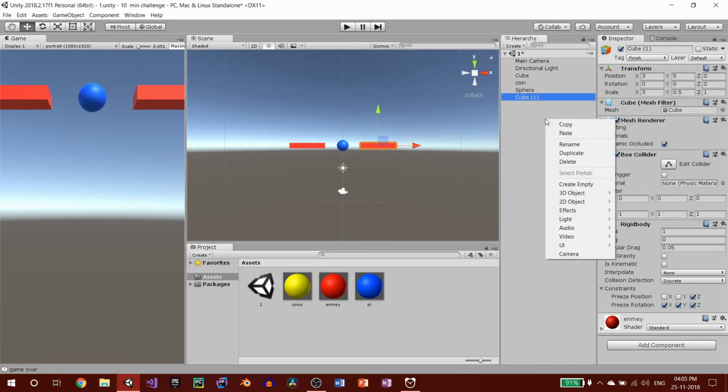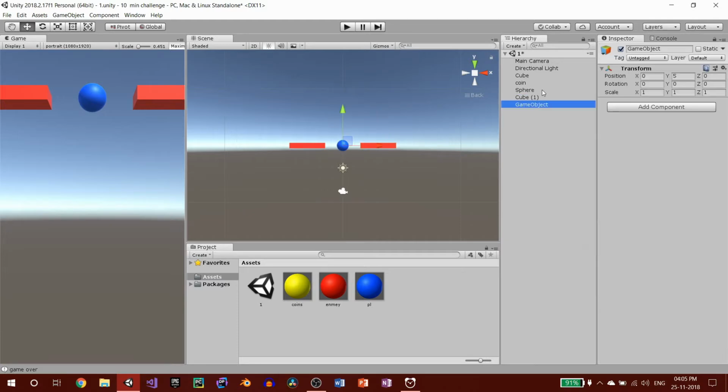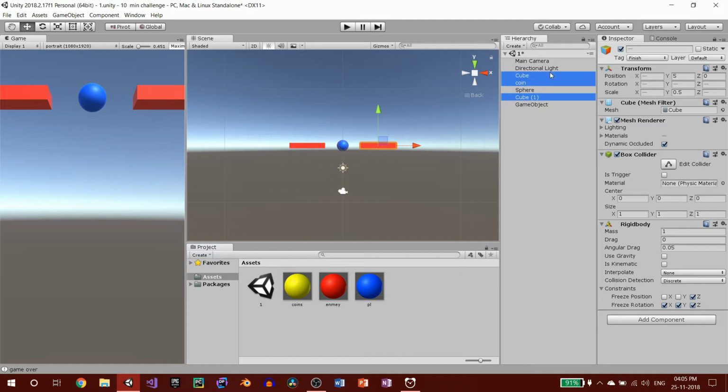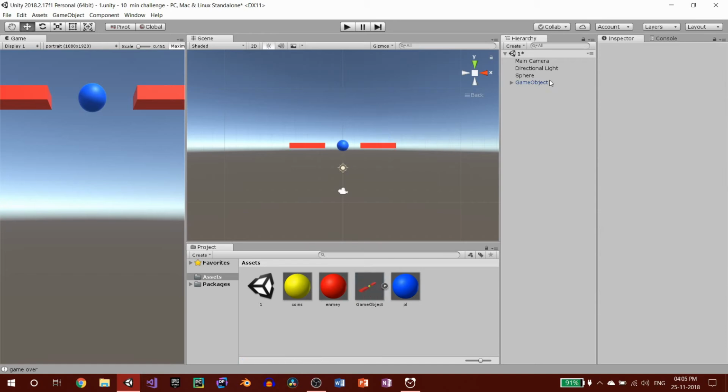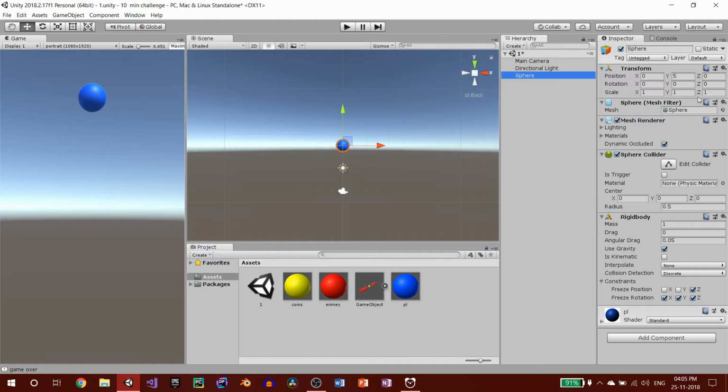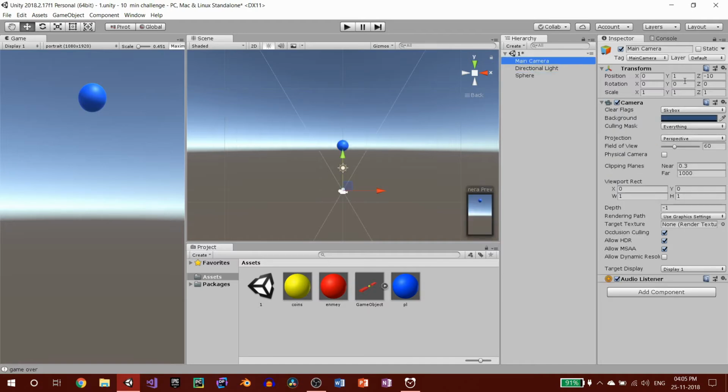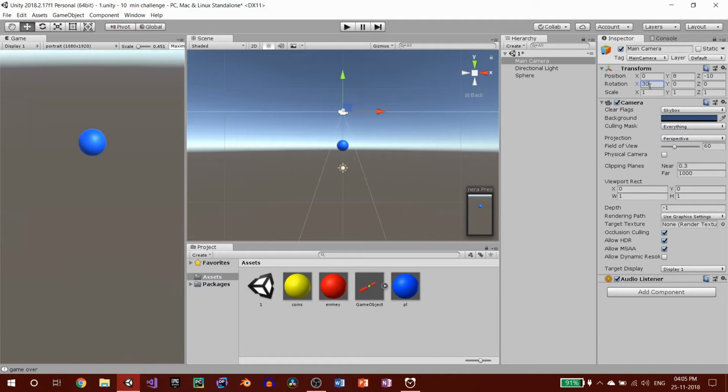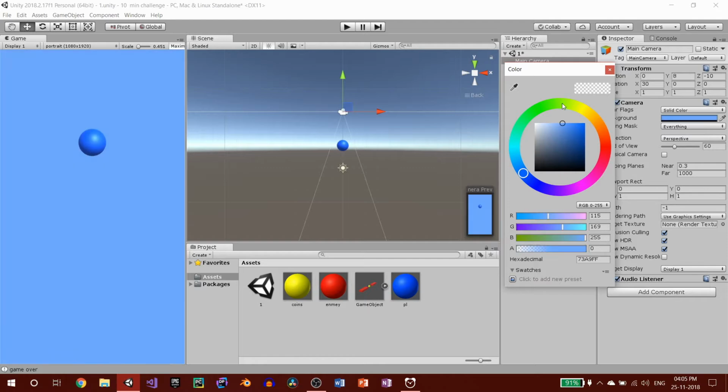Okay, and now let's add an object just to parent them all and make a prefab of it. And now let's add a script to this, but first we'll add color for the main camera and even give a right position to it.